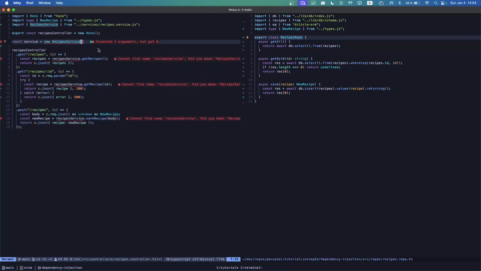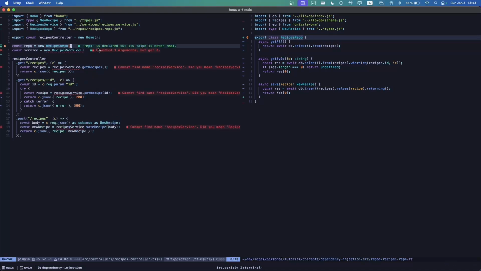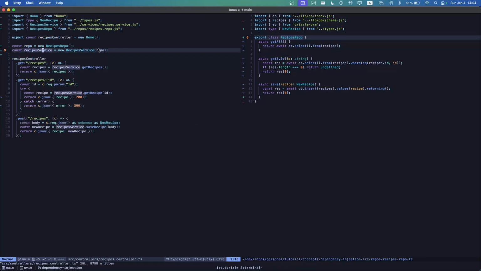Now this expects a repo. So what we can do is create a repo, call it from the recipe repo class that we created, and then we can pass this into here. And then instead of using this, let's just call this recipes service. And then we can use this recipe service that we create up here instead of using the imported one that we had earlier.